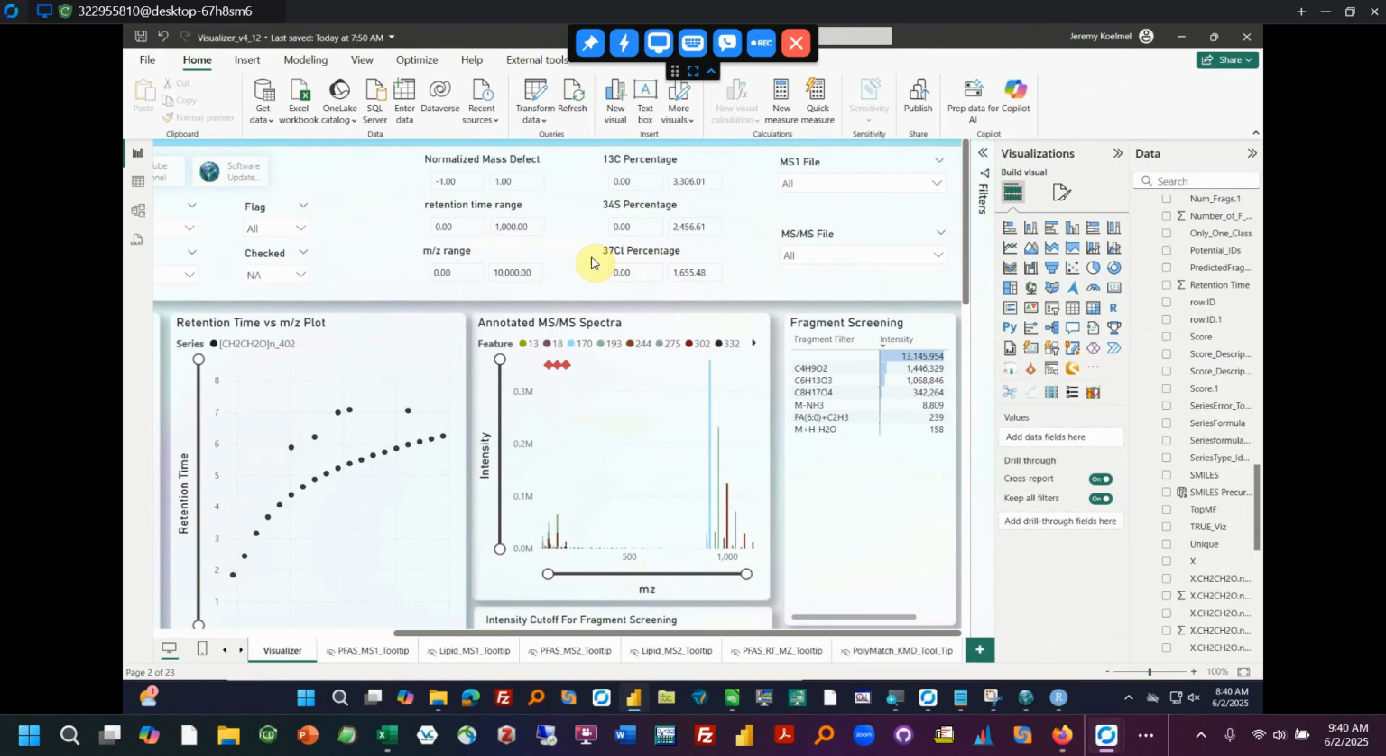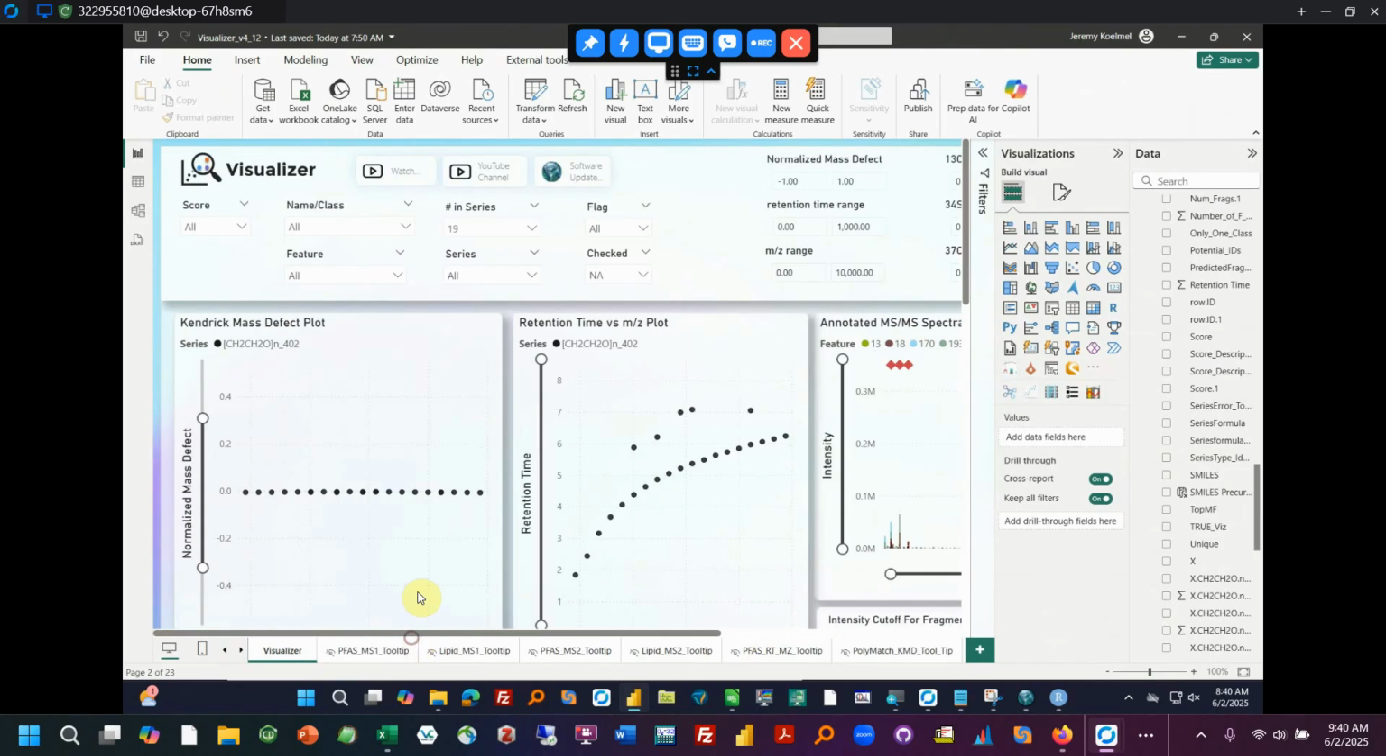You can also, if you're looking for chlorinated or sulfur containing compounds or a certain carbon-13 ratio, filter by isotopes. You can look up a specific molecule based on its retention time and mass in case it's something you're expecting to find. We talked about using fragment screening. And so these are all ways of finding unknowns.